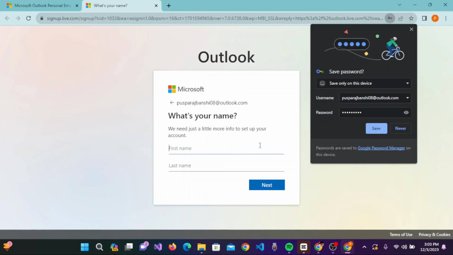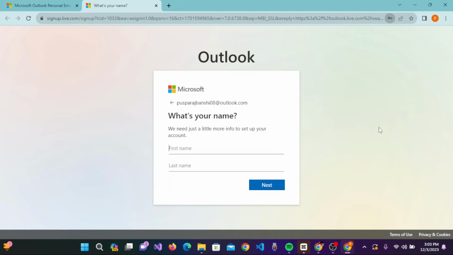You need to enter your name, but first, on this box up here, if you want to save your password, then click on save. If you don't want to, then click on never. And now you need to enter your first name. After you have entered your name, click on next.